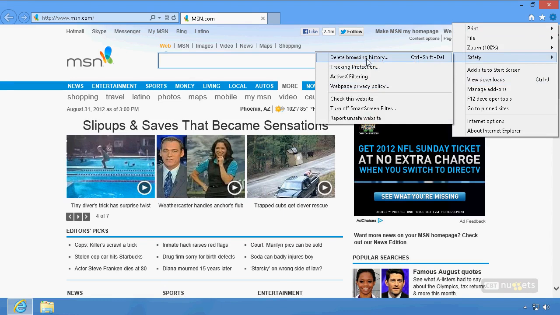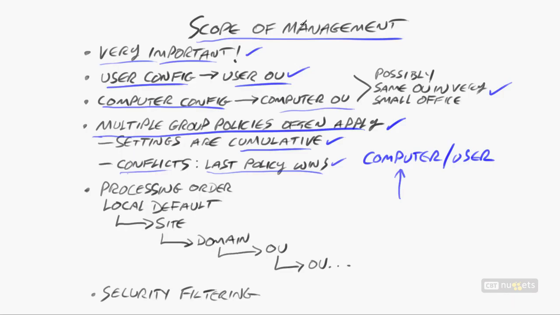And we go to Safety, and sure enough, we do not have InPrivate Browsing enabled. Again, that's because the computer side overrode the user side settings. Also notice the processing order. We've kind of seen this just by way of example all along. But remember, the order in which policies apply will dictate which ones take precedence.